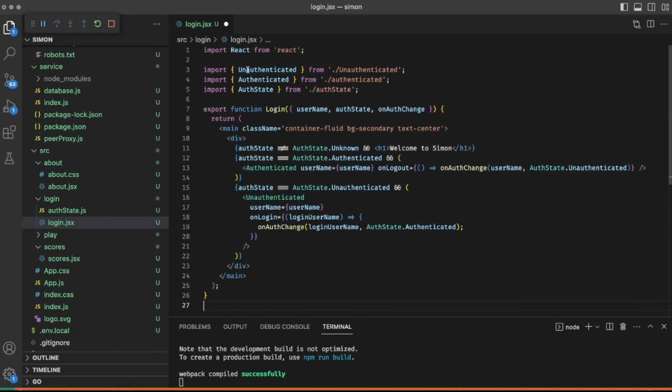So our login component imports its 2 children that it's going to create, and it's also importing the authorization state. And then you can see those 3 parameters that I'm passing into it here: the user state, the username, and the auth change. And then within this, I'm going to optionally display whether or not it's welcome to Simon based upon if it's not equal to unknown. So if they're authorized or not authorized, it doesn't matter, I'm just going to display welcome. But if it hasn't gotten anything yet, then it's just going to display an empty space.